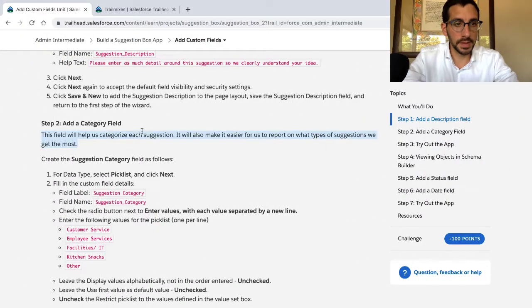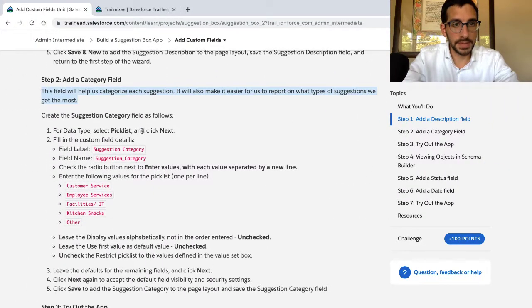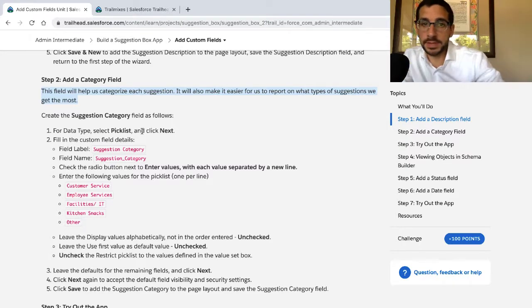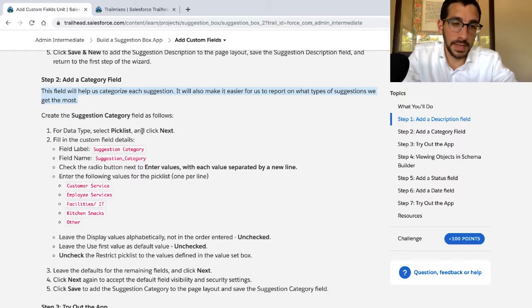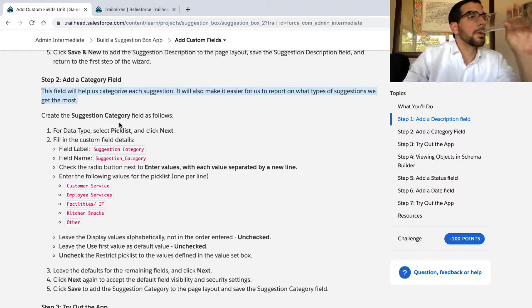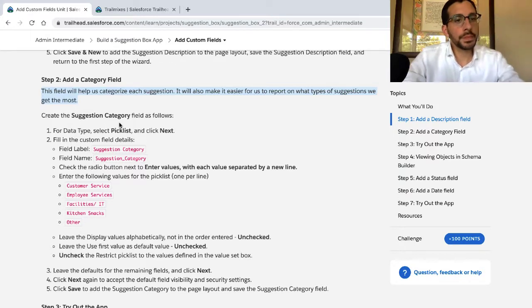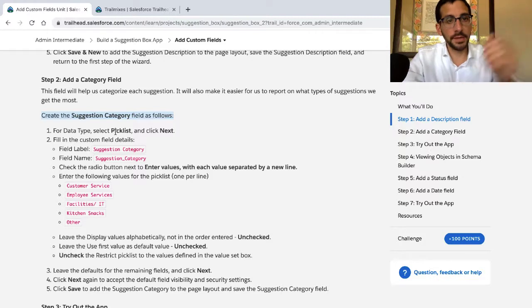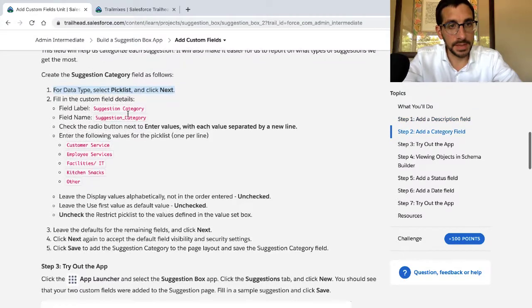Add a category field. This field will help us categorize each suggestion. It will also make it easy for us to report on what types of suggestions we get the most. Yeah, category field. Create the suggestion category field as follows. This is really good instructions. For data types, select Pick List and click Next.